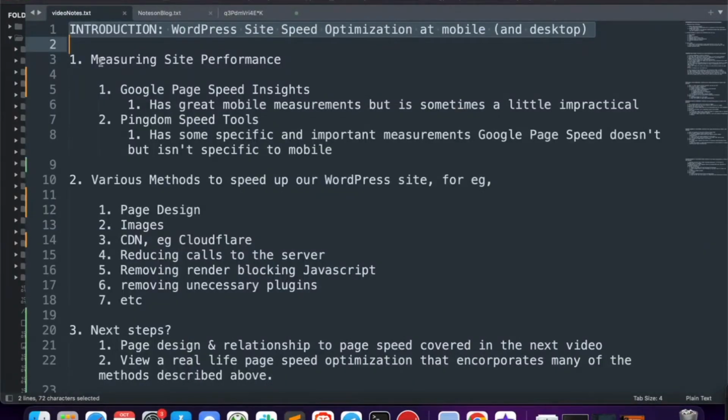So the first thing we want to talk about is how we're going to measure the performance of our page speed. And I like to use two different tools and cross-reference them. Initially, I like to use Google Page Speed Insights, specifically because it's got a specific measurement of page speed at mobile. And that's really useful for us. It'll also give you a desktop score. And then I like to use Pingdom page speed tools, which has some different and specific information that's useful for page speed and that Google Page Speed Insights doesn't have.